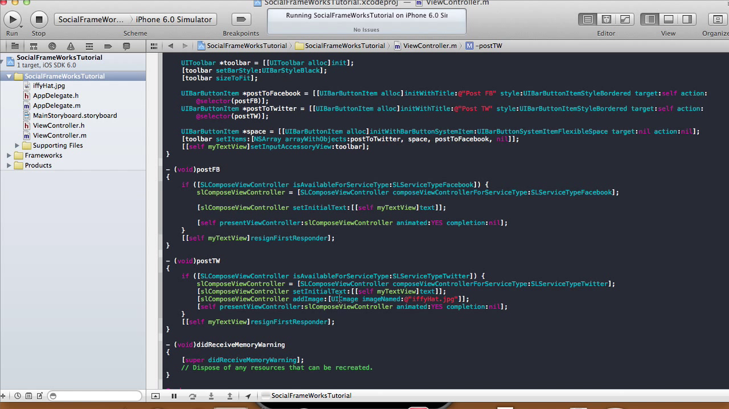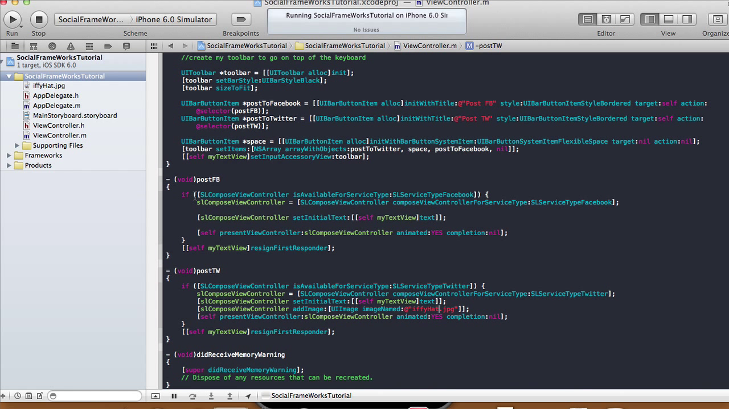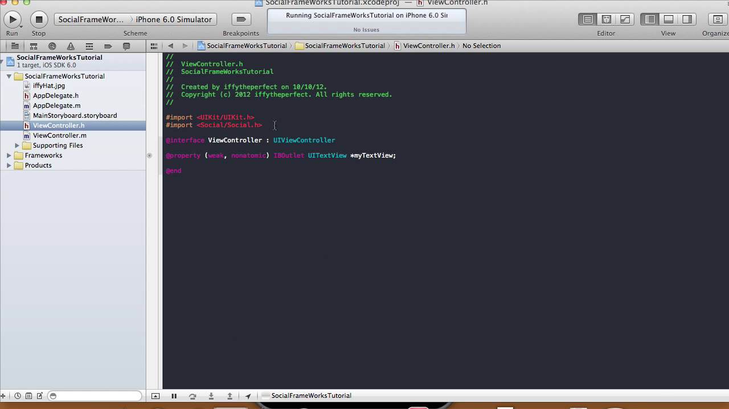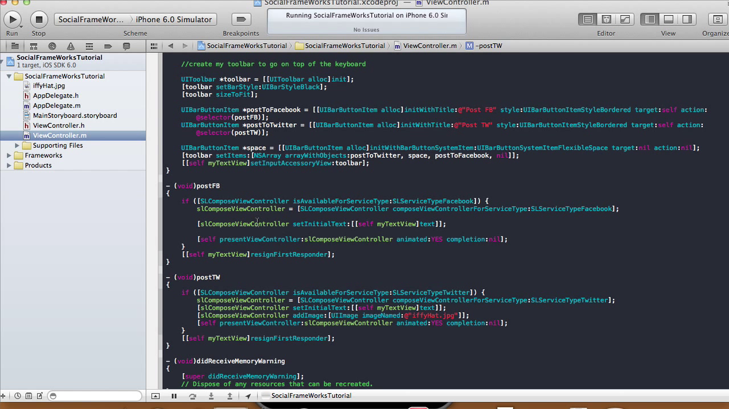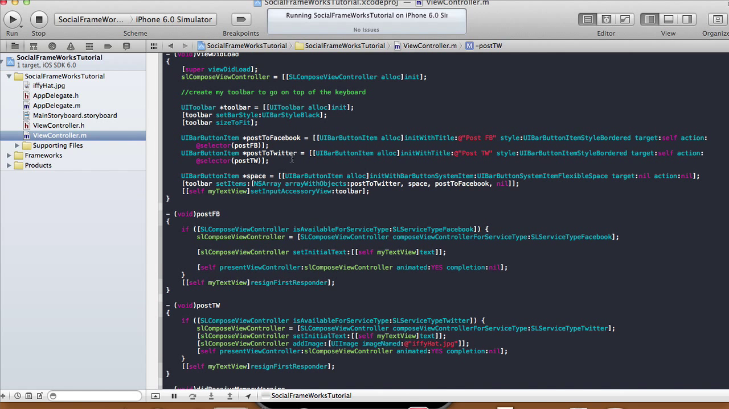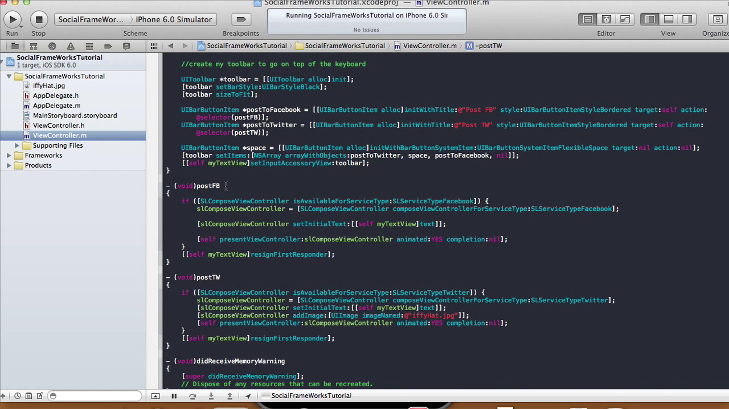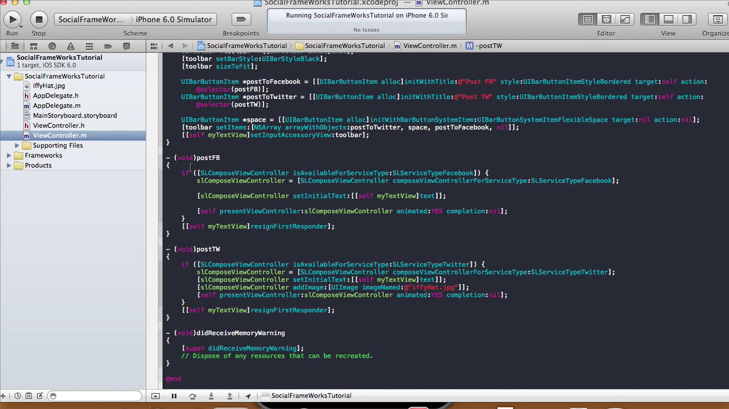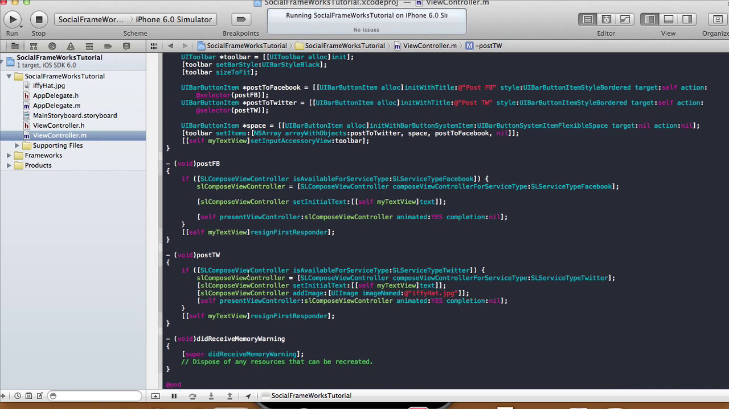And again, you can also add an image for Facebook to post an image along with your text. So the main things here are add your framework, Social.framework, and in the header file you have to import Social/Social.h, and here I've shown you how to create a toolbar on top of your keyboard and how to use the social framework to post stuff to Facebook and post stuff to Twitter.